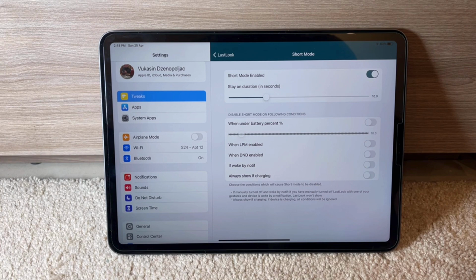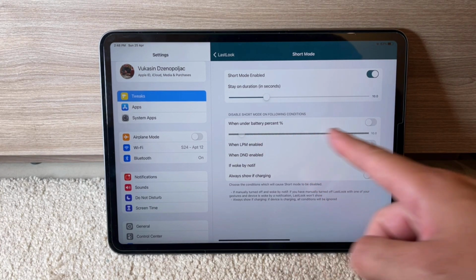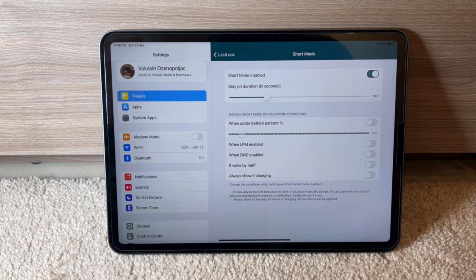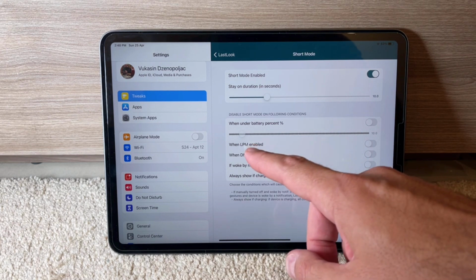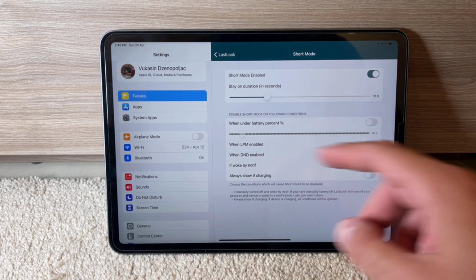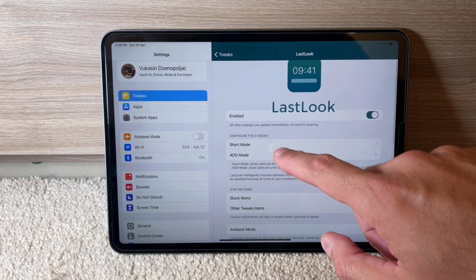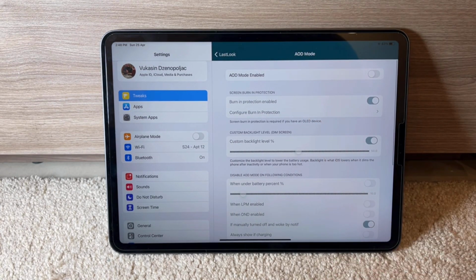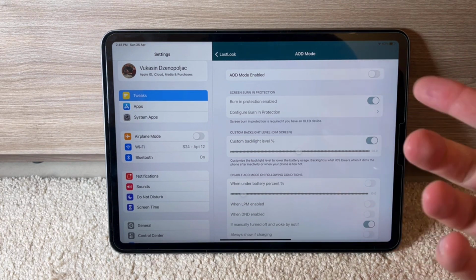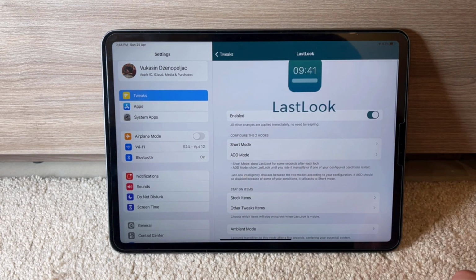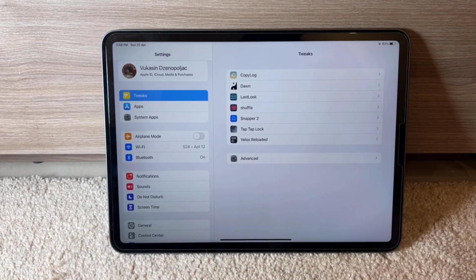You can customize it. You can disable it when the battery is low, or when low power mode is enabled, or when do not disturb is enabled. So you can do many things. If you want always-on AOD mode enabled, just be aware that it might drain your battery a little bit more. So that's Last Look.